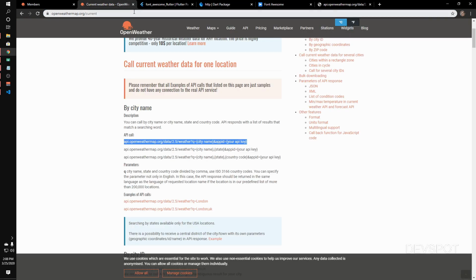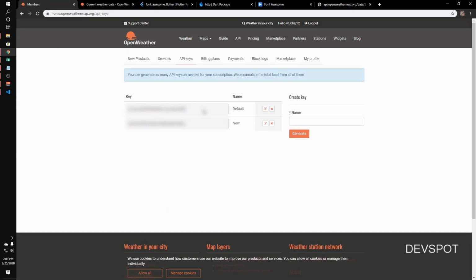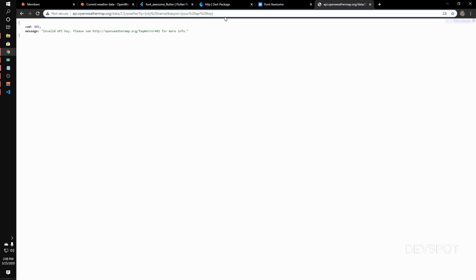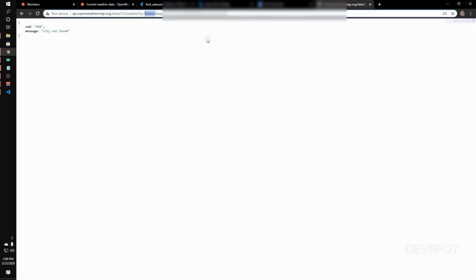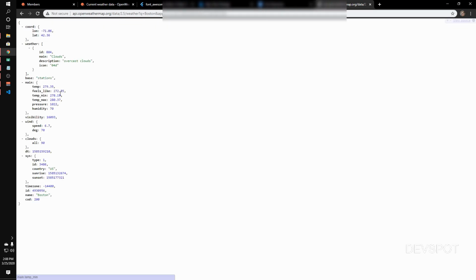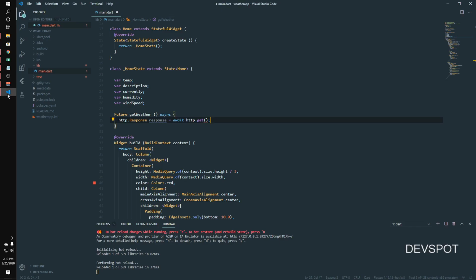Let's go back to the website, and I'm going to use the default API key here. Let's just copy that and paste that in there. And then here for the city, put whatever you want. I'm just going to put Boston. Oops, spelled that wrong. And there we go, we've got all the information about the weather in Boston. Okay, so let's copy this URL because we've already added the information that we need, and go back to Visual Studio Code, and inside get, add quotations and put that in there like so.